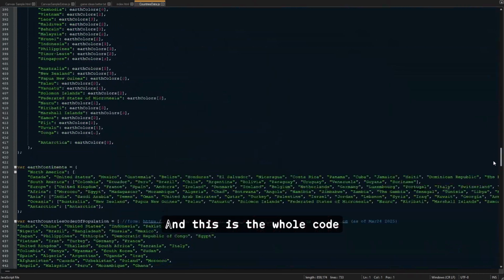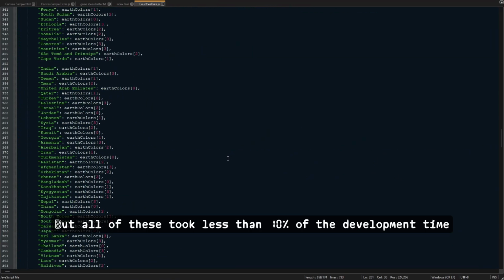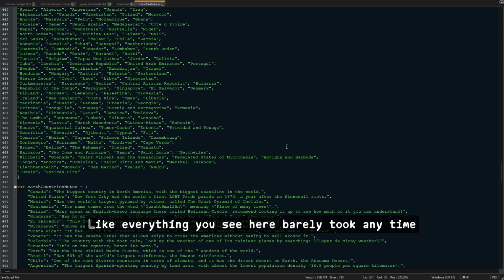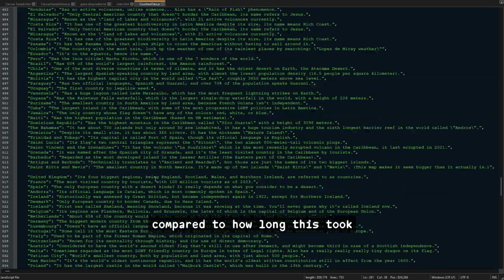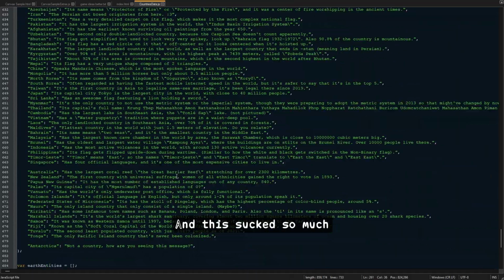And this is the whole code. But all of these took less than 10% of the development time. Everything you see here barely took any time compared to how long this took. And this sucks so much.